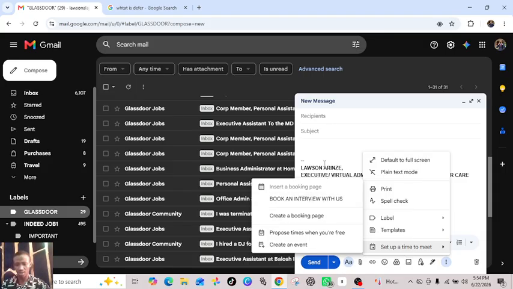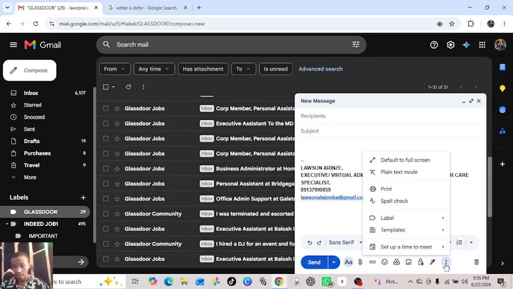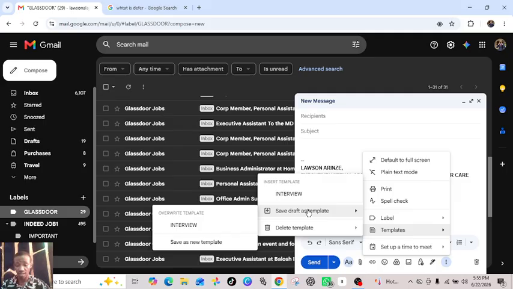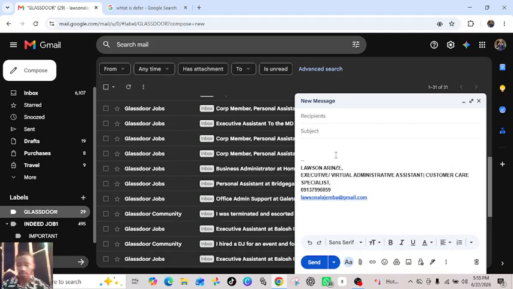Okay, maybe I'll just tell you guys about this, but it's a new, what is it called, a new feature. Yeah. So this template now, when you click it, it will show the template that I saved one certain time. This is save draft as template. This is delete template. It's only one template that is already here.